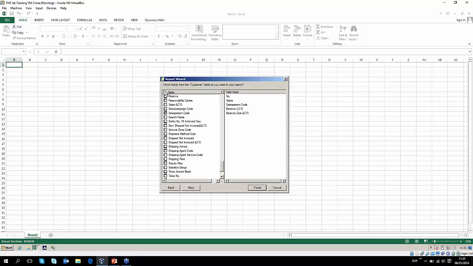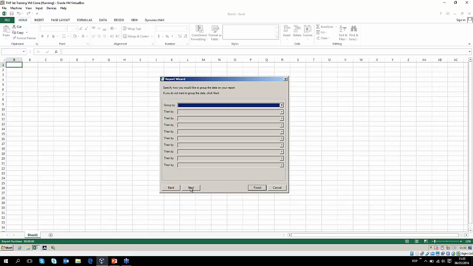You can, of course, press the little tick box here at the top, and it will select all the fields. But that's quite a lot of information because the customer table is relatively big. So I'm going to press next to move on to the next stage.